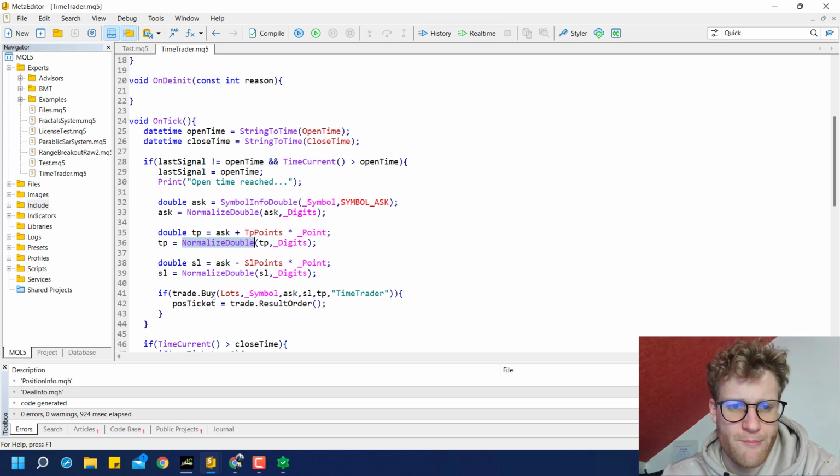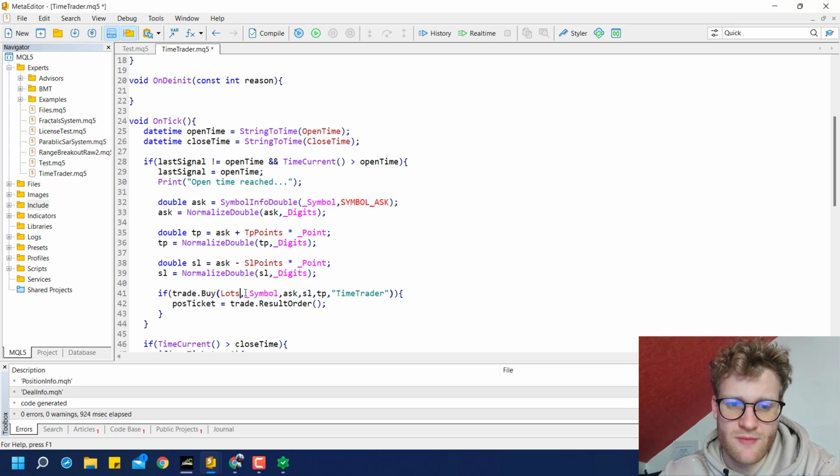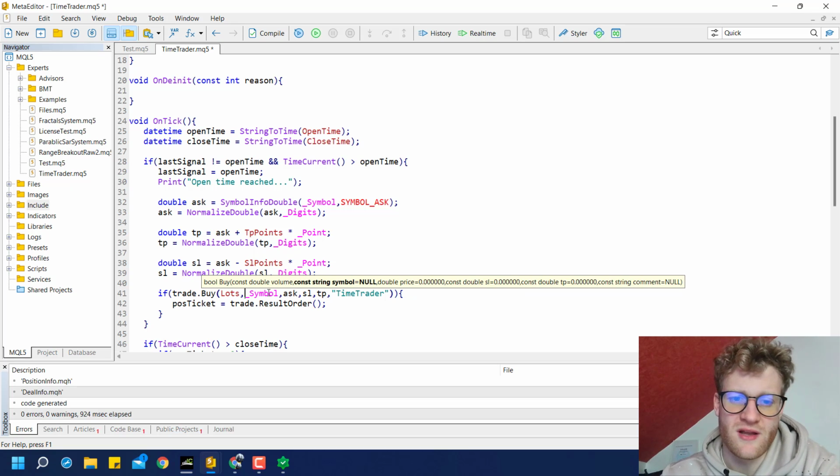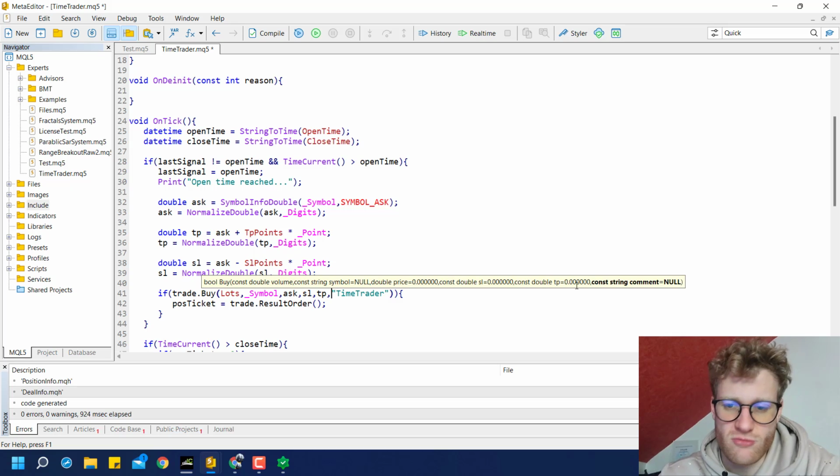And then we use the Buy function, which is part of the CTrade class, so we can access it using our trade object variable here. And we provide several parameters. We have to provide several parameters for this function. First of all, the volume, which is provided by our lots input variable, then the symbol, which is just the chart symbol that we can provide using the underscore Symbol variable, then the calculated ask price, the SL and the TP, and a comment for our order or position.